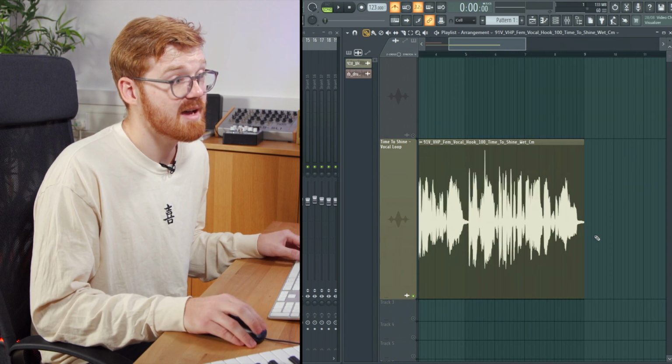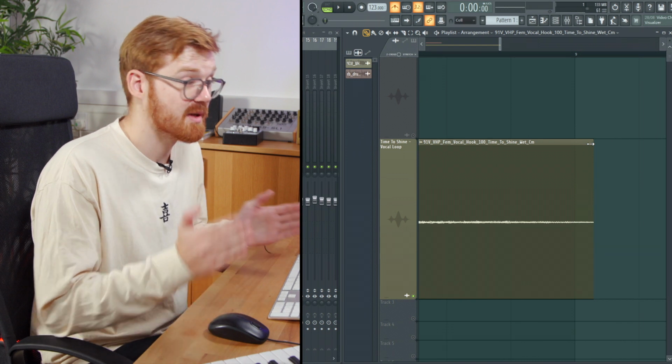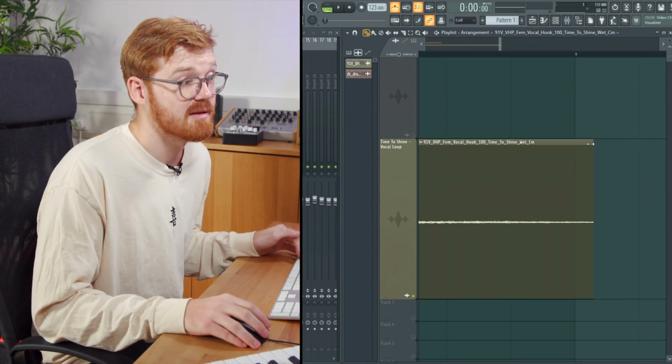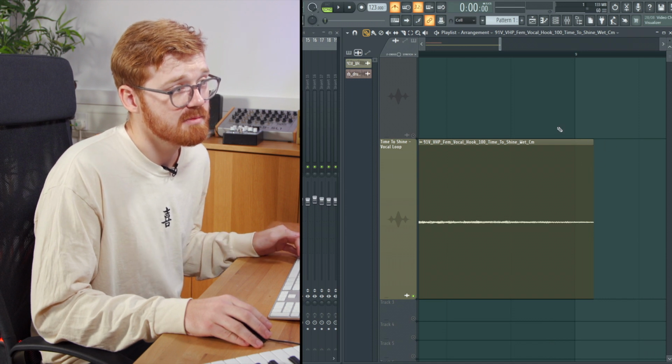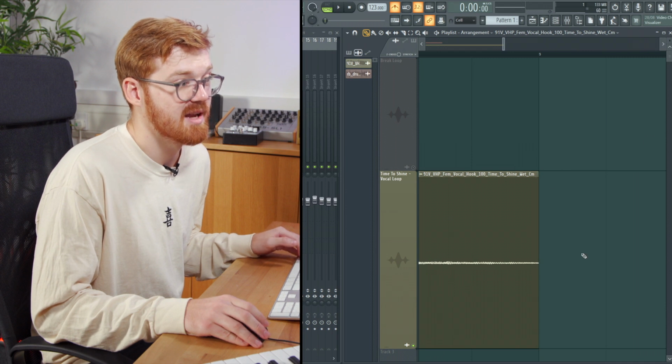And now I know that that is perfectly in time because we have detected it as being an 8-bar loop, and I've cut it to an 8-bar loop. So now if I stretch it, it's going to be perfectly in time again. So I'll zoom in really close in here, and then I'll use Alt, and I'll just make sure that that is bang on an 8-bar loop.